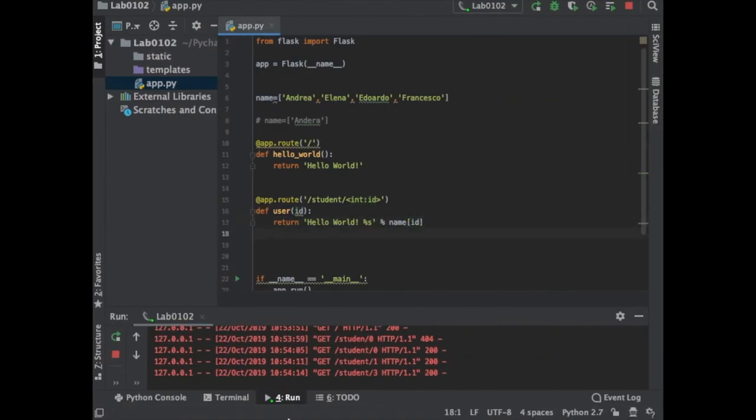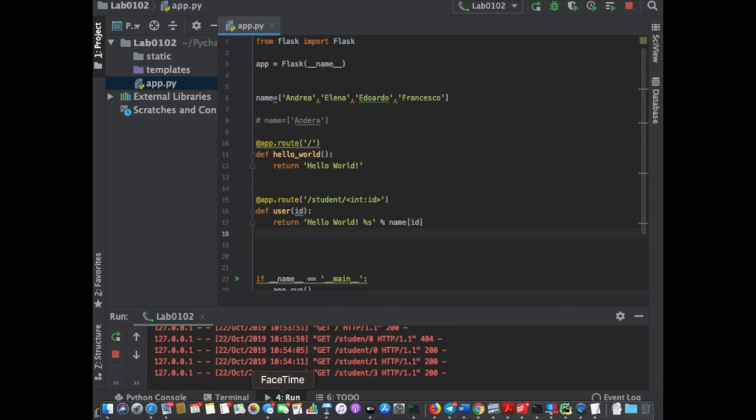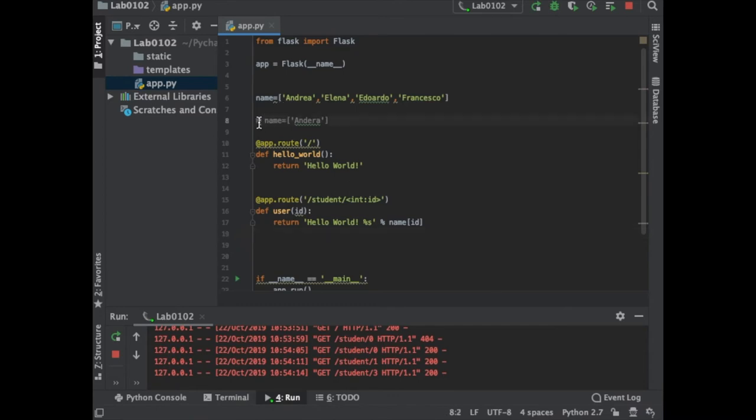Okay, yes, it's a hash, and you can do it very fast with control slash. If you do control slash, it creates it for you. And if you select like this, you can do control slash and it makes all the lines at one time. And if you want to uncomment, again you can do control slash, it is uncommenting. So comment, uncomment. Perfect.